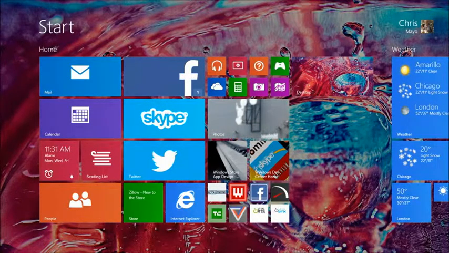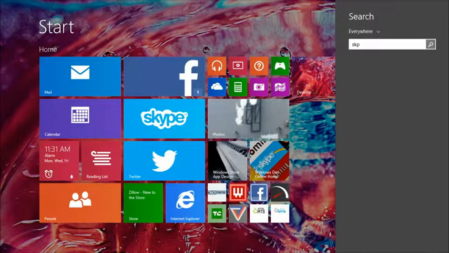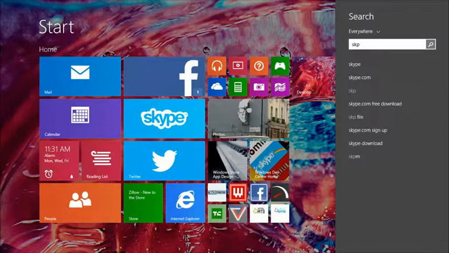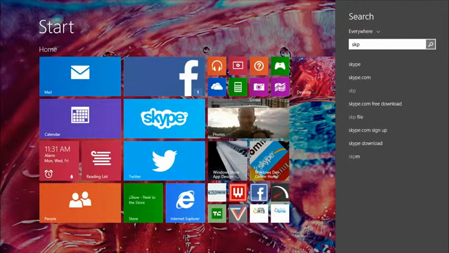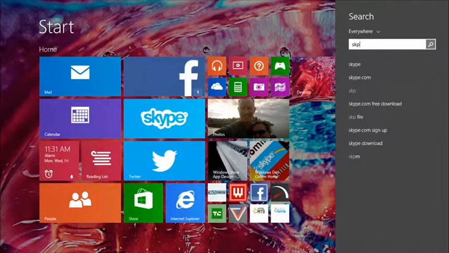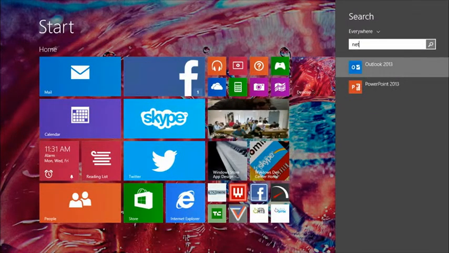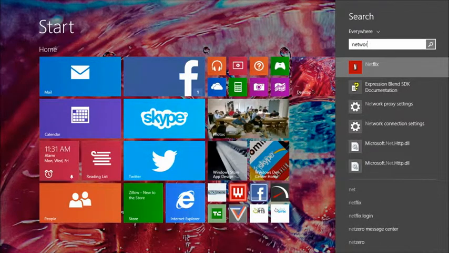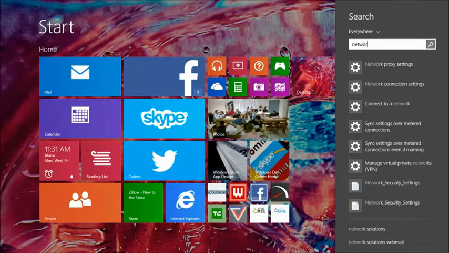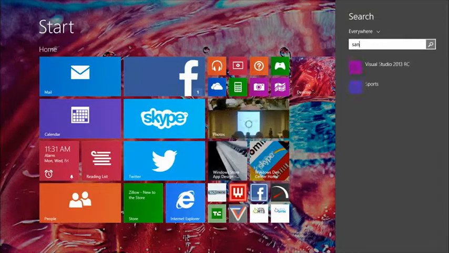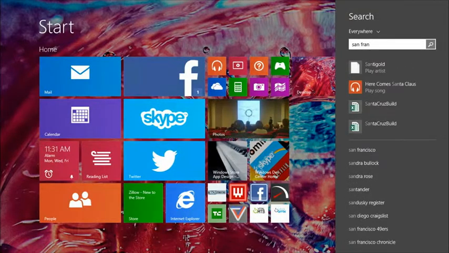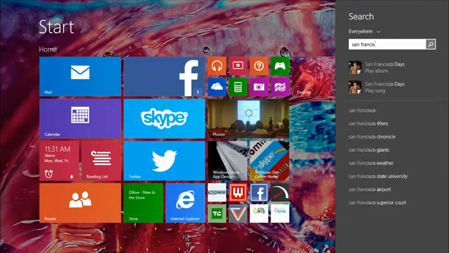If I wanted to search for an app, I can just go ahead and start typing with the new Smart Search ability on Windows. If I want to search anywhere across the system or across the web, from the start screen, I can just start typing, and you can see here I can find apps that are on my machine. I can find settings, like network settings. I can find files, or let's say that I wanted to do a search on San Francisco, and I'm going to be taking a vacation there pretty soon.